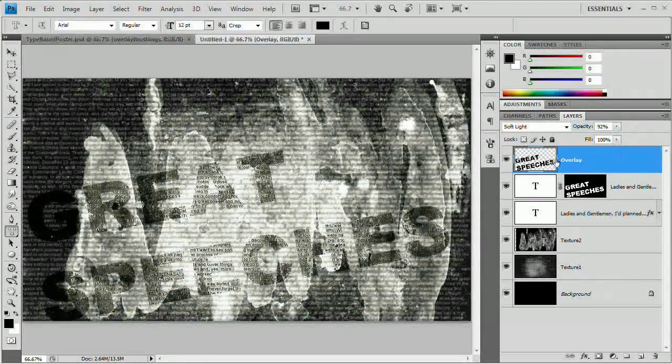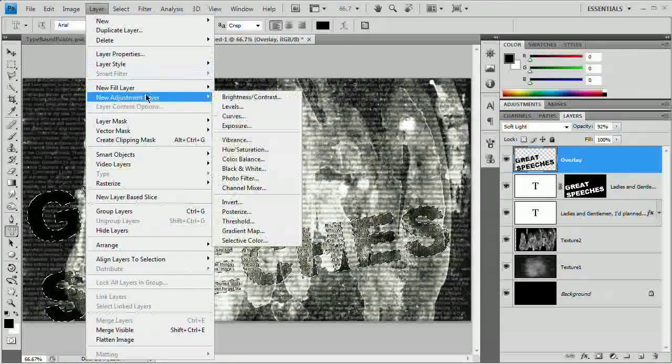All right, great. Now that we've done that, we can just Command or Control click this layer, and we're going to create a gradient map adjustment layer that's going to apply some color to this area in kind of a cool way. So we're going to go Layer, New Adjustment Layer, and we're going to choose Gradient Map. And we're going to hit OK.